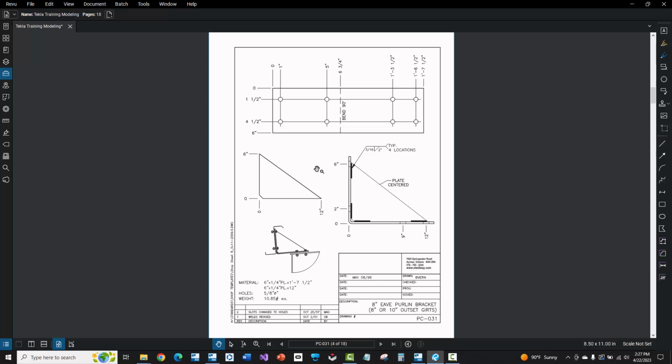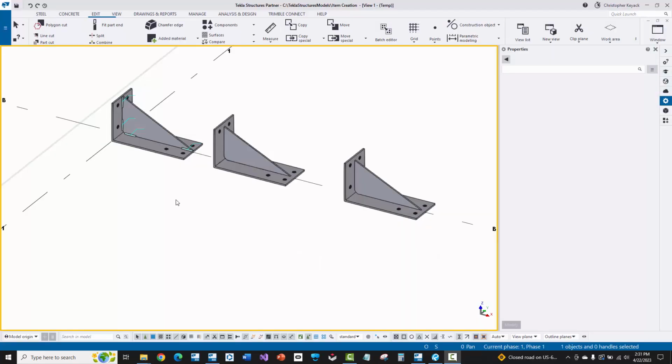Now, I could have made a standard assembly here, but I want to keep this simple for users so that way they don't have to deal with sub-assemblies in their bill of materials and in the model. And they really don't need any sub-material parts here. They just want this to be considered a part and PC-031. And I'm going to use the shape item in Tekla to do that.